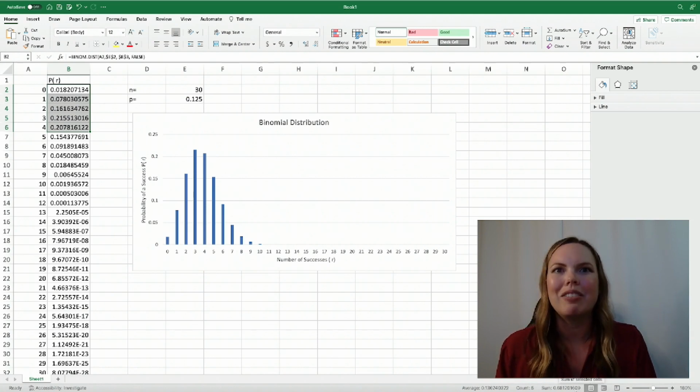I hope this was helpful for you. I hope that it helps you understand the binomial distribution a little bit better because of that visual representation. And I hope that it gives you a tool as you are using it to compute some probabilities.